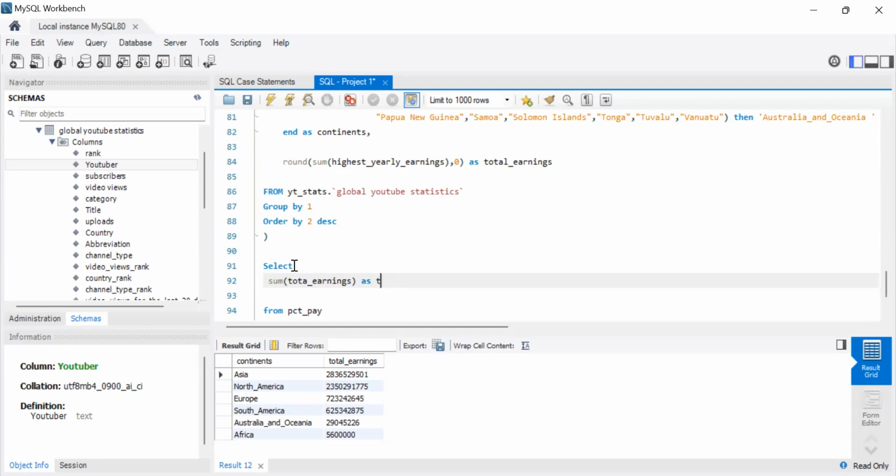Yeah, we'll still call it total earnings. So let me just copy paste. So it's as total earnings.